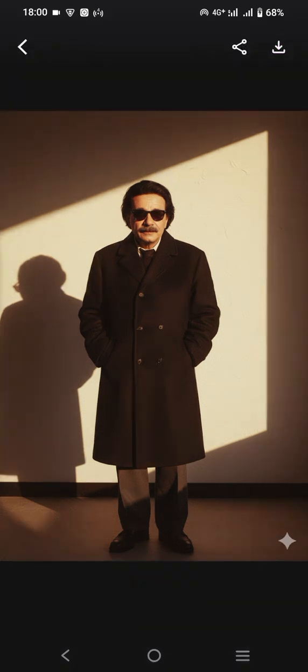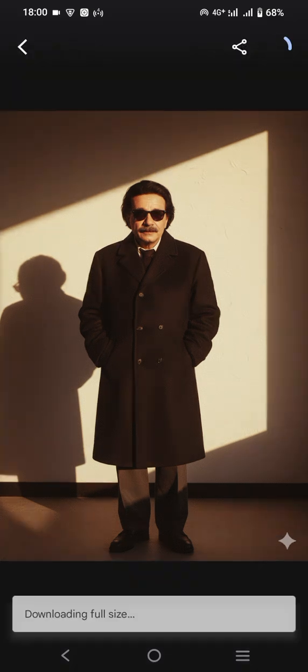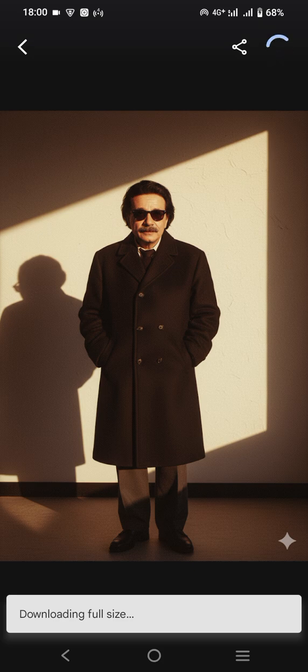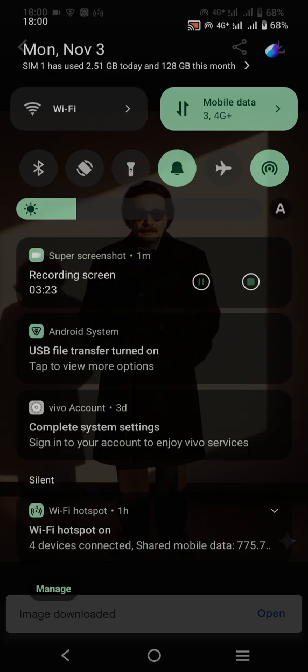Isn't that cool, right? And also you can simply download it if you want to, or you can also share it on your favorite social media.